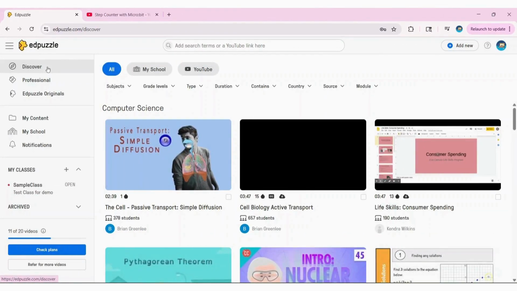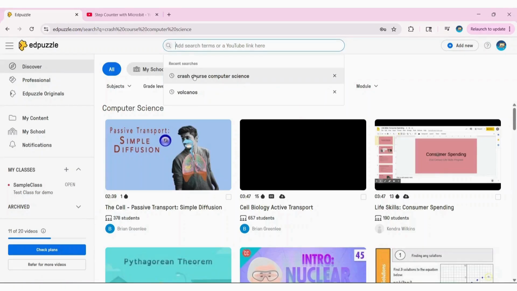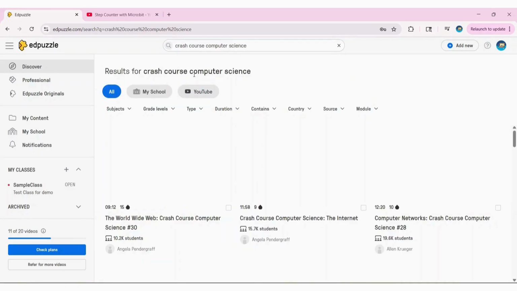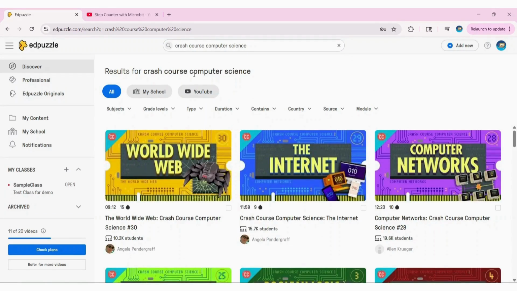You can also search by topic. I originally found EdPuzzle while showing my high school class crash course computer science videos. They struggled to stay focused until they were provided the opportunity to watch the videos at their own pace with embedded questions to make sure they were getting the main points.